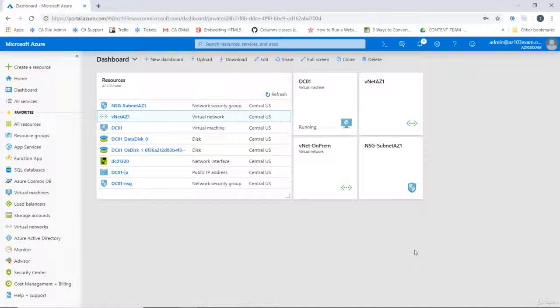Welcome back. In this lesson, we're going to configure traffic rules for the NSG subnet Az1 network security group so that it allows RDP traffic from my workstation as well as HTTP traffic from the internet. What we'll also do is allow traffic to and from the on-prem or simulated on-prem network address range. We'll block everything else.